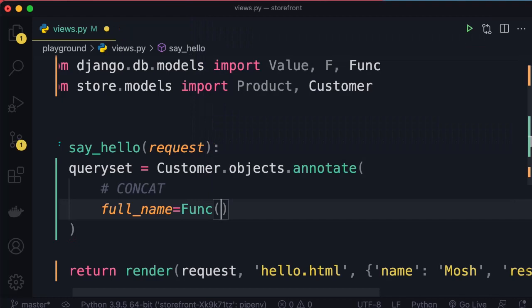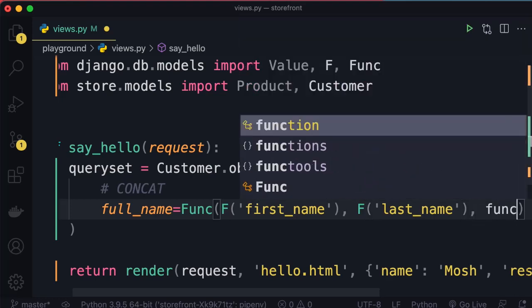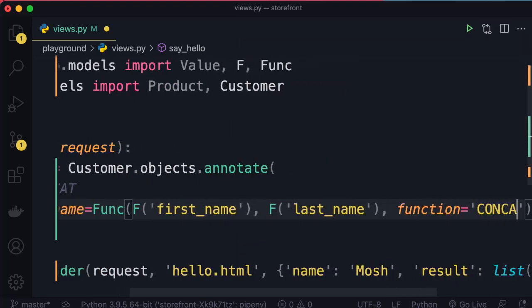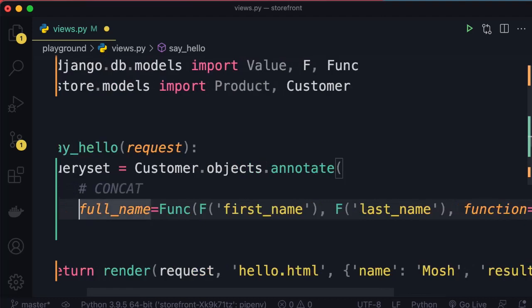How can we reference fields? Using F objects. So F of first_name and F of last_name. Next, we need to give this a keyword argument that specifies the target function. So we set function to CONCAT. Okay. Now, if we run our query, first name and last name are going to be concatenated, but we also need to add a space in between. So we cannot pass a white space here. We need to pass an expression object. So we need to wrap this inside a Value object.